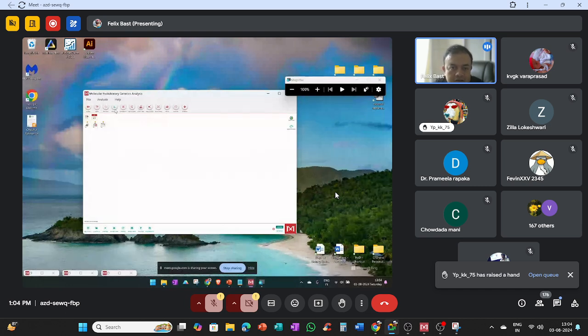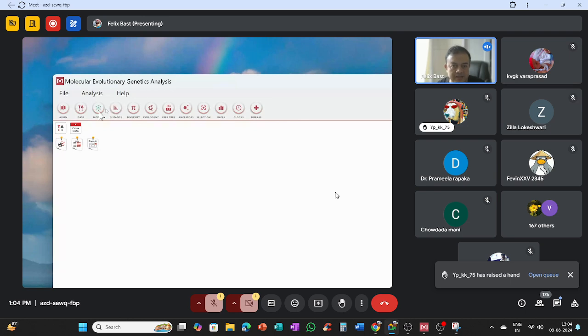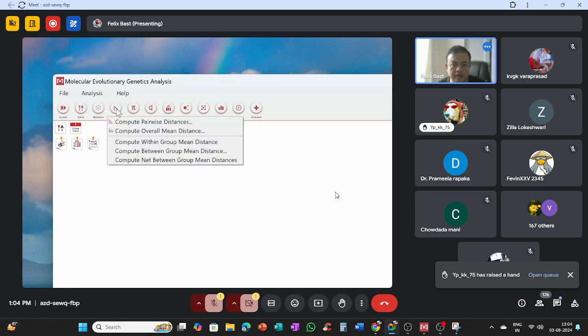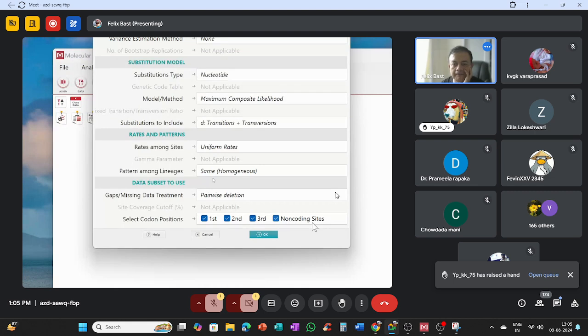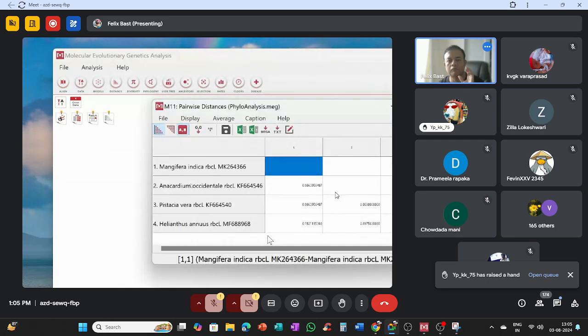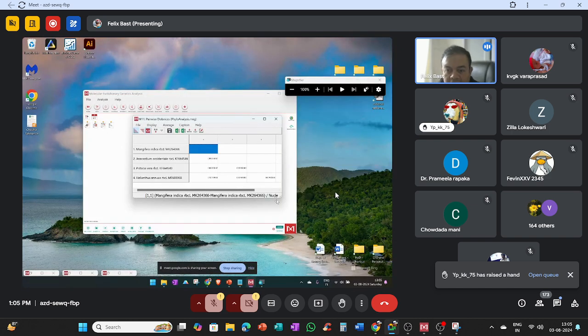Now the next step is to do the distance. The fourth option, if I magnify, you can see. The third option is model, and the fourth option is distance. In the fourth option, I click compute pairwise distances, the triangular distance which I told you is something like a map, isn't it? So I click OK. Now you can see a matrix came up already. This is the distance matrix.